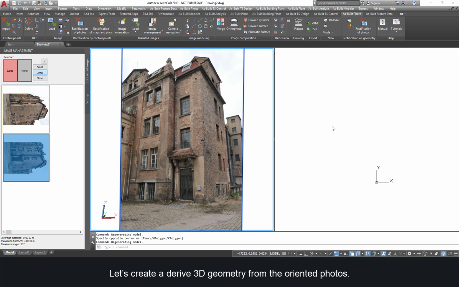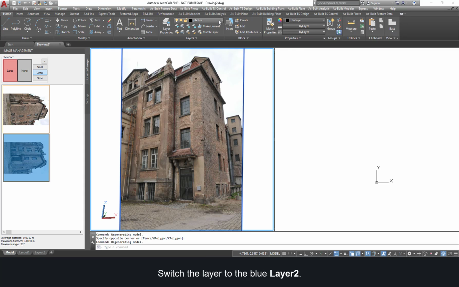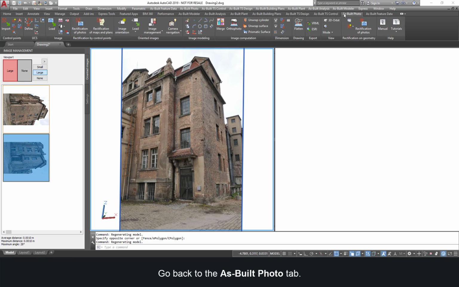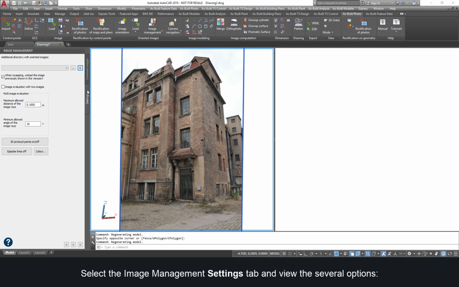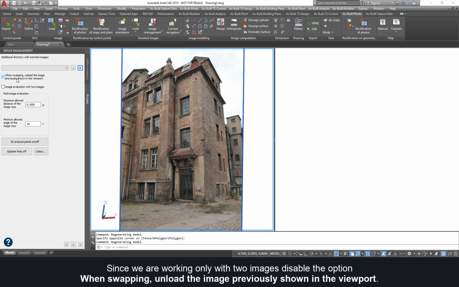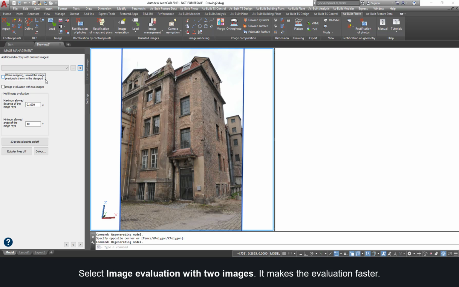Let's derive a 3D geometry from the oriented photos. Click the Home tab. Switch the layer to the blue Layer 2. Go back to the As Built Photo tab. Select the Image Management Settings tab and view the options. Since we are working only with two images, disable the option when swapping unload the image previously shown in the viewport. Select Image Evaluation with two images. It makes the evaluation faster.